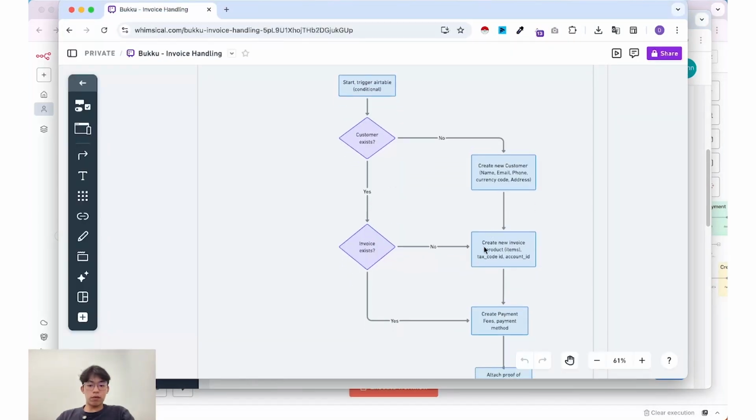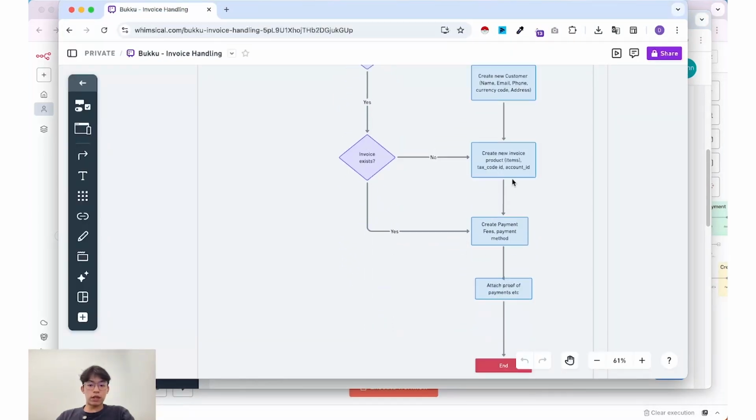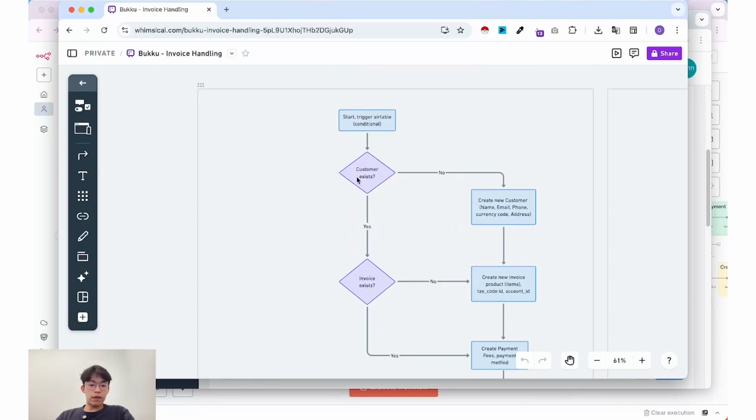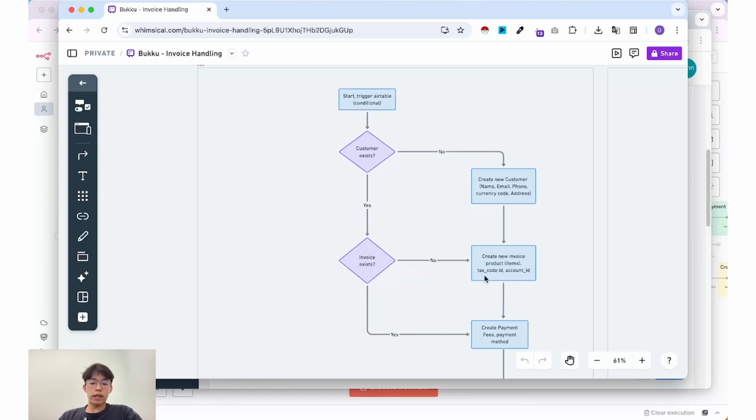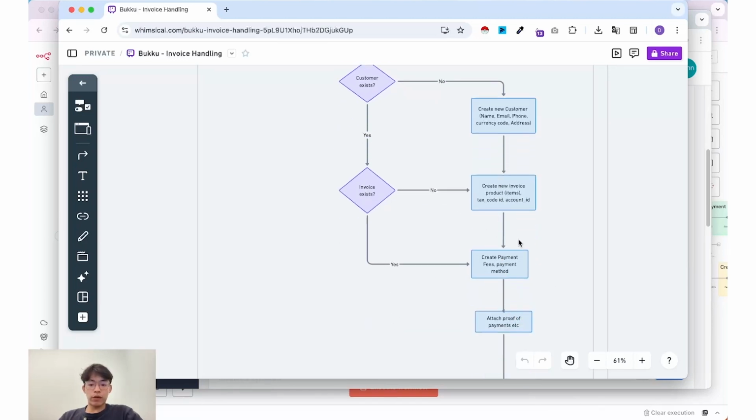After that, we'll be moving on to the next step, which is creating an invoice. If the customer exists, you also check if they have an invoice which exists inside the accounting software already. If there's no invoice, you then create a new invoice using whatever product or item they paid for, including the tax code. Tax code ID is the SST, whether or not SST is applicable to them. And through that, we'll be creating a payment.